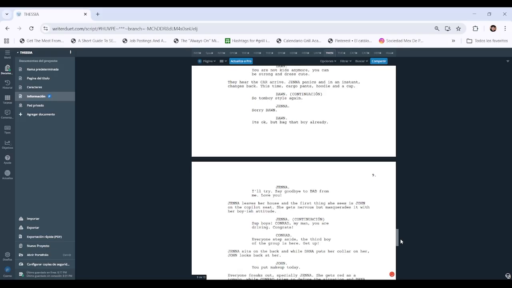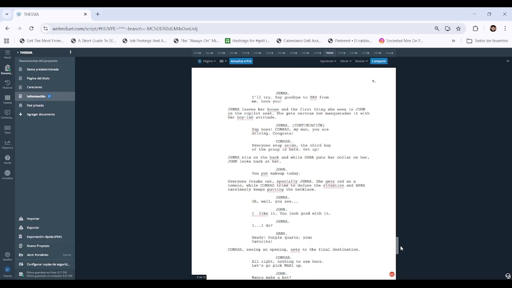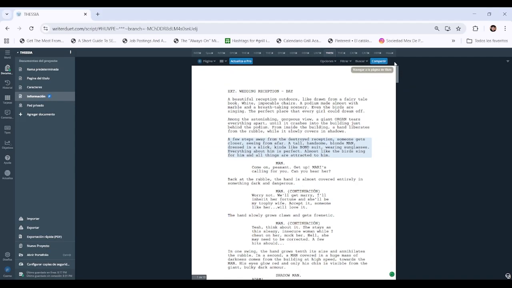So this is a script that I've been writing. I'm still on the ninth page. This is supposed to be a film script. The difference, and I'm going to finish the video here.